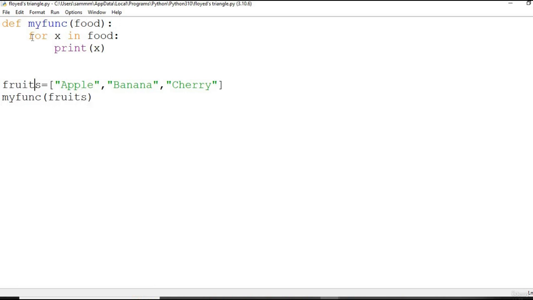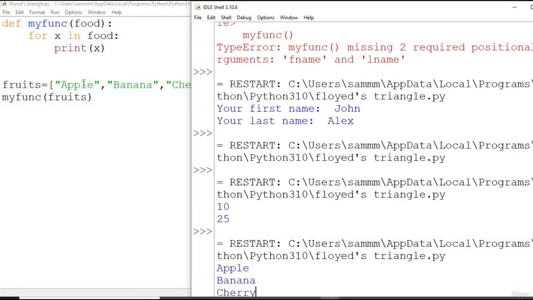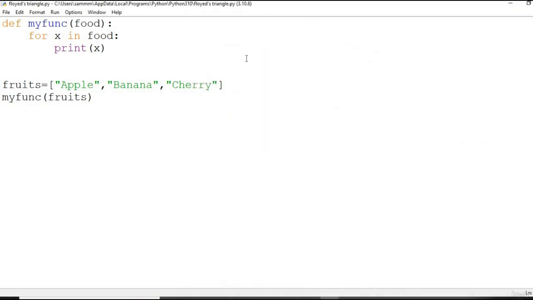And then for x in food, x now contains apple. So for x in food, now the value of x is apple, and then print x. So it has printed apple here. Now the for loop is on its second iteration. Now the value of x is banana, and then print x. So banana is printed over here. Right now cherry, so print x. So we have cherry over here. So this is how we can pass a list in Python. So this is how we can work with functions and lists at the same time.